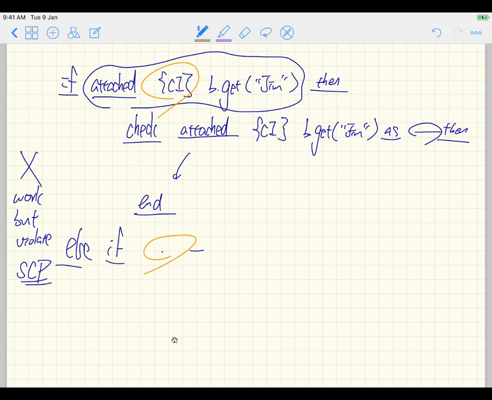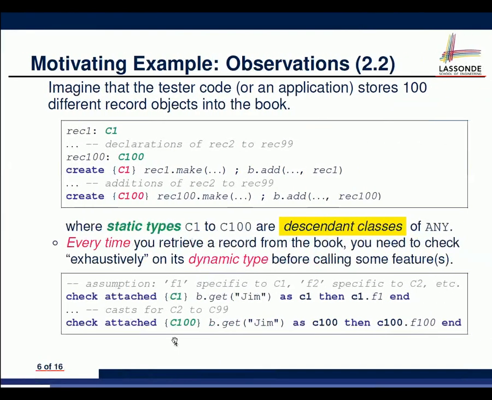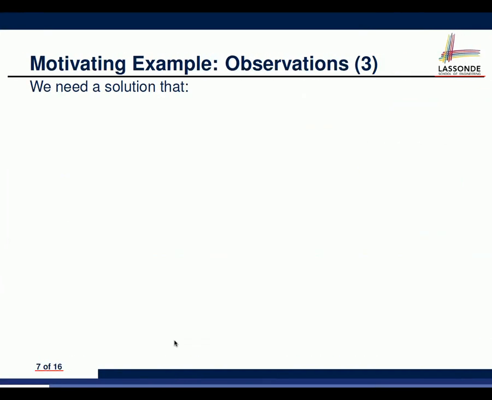So now the question is, how can we fix this? What would be a good design to actually fix this? We want a solution that will satisfy the following criteria. Let's go over the criteria very quickly, and then we'll show you. Basically, we want to avoid casts. Also, we want to avoid having to say b.get and then do a cast.